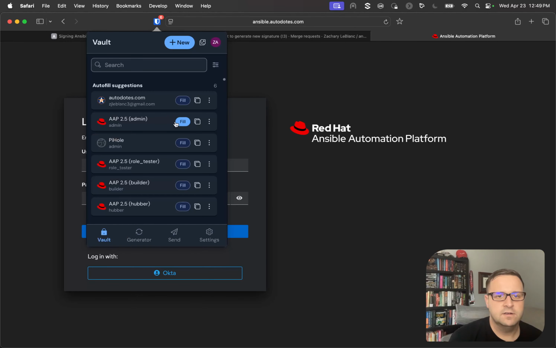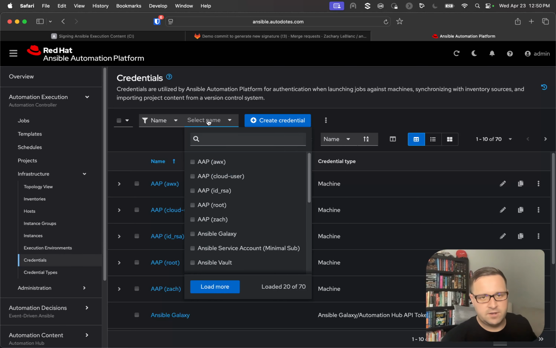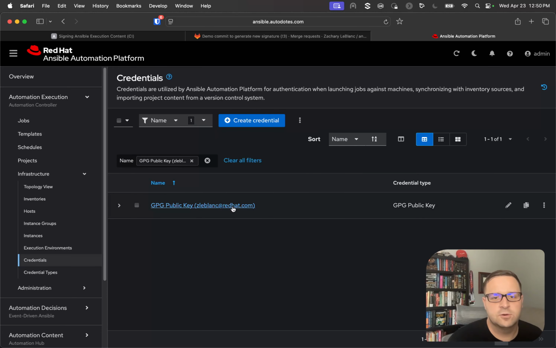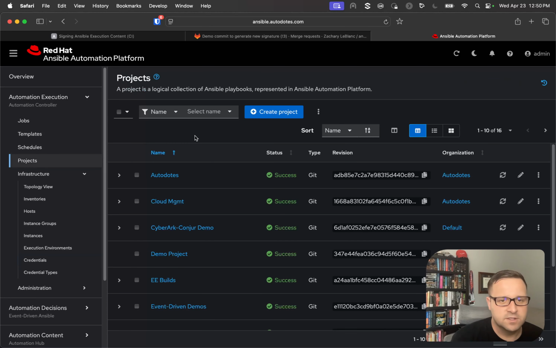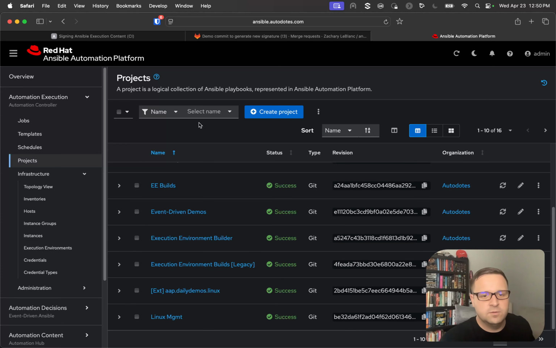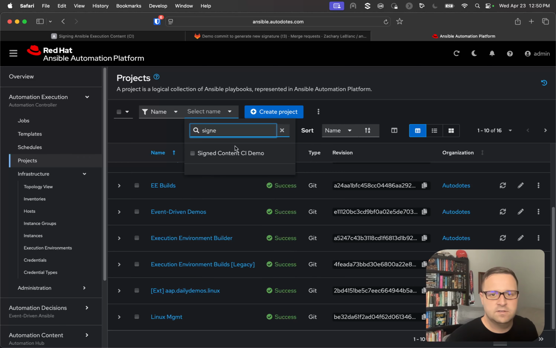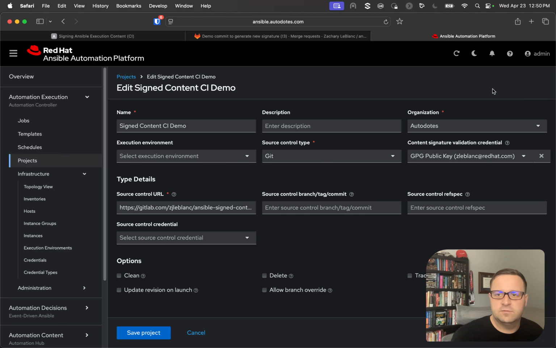And then I can go over into Ansible Automation Platform. And let me log in here. And first, if I don't have a credential yet, I'm going to search for GPG. So make sure to create your GPG public key credential. The type here is GPG public key, and then you'll upload the public key associated with the key pair that you created or already had existing. Then we'll go over to projects, and we will look for, I believe I've already created the project for this, signed content CI demo. So you might be creating a new project here, and I'll go into the edit view.